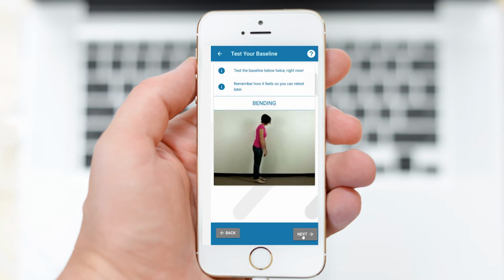At this point, you're going to be testing your baseline. Based off of the information we put in the app so far, bending forward is going to be your baseline. The way the baseline works is it's going to be a movement that we'll test out periodically throughout the app to see how different exercises can affect your baseline. So you'll want to remember how your baseline feels so that you can observe changes that may or may not happen to the baseline.